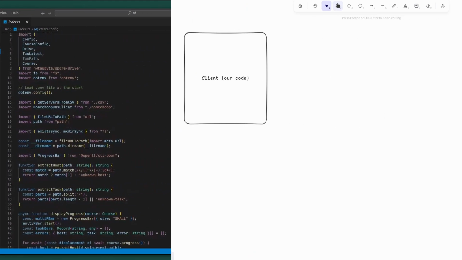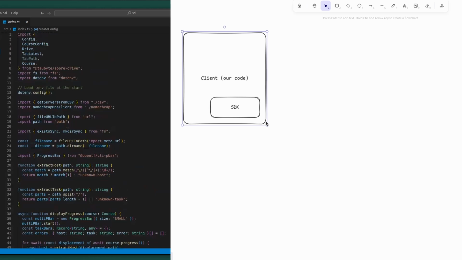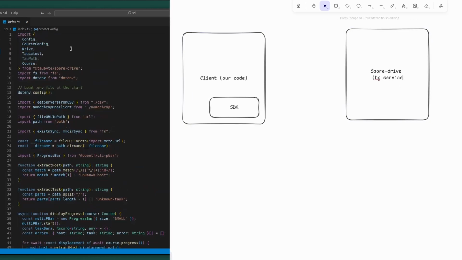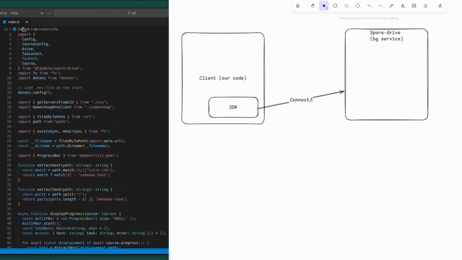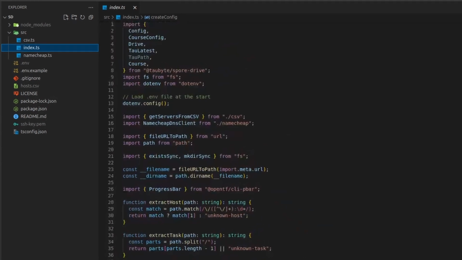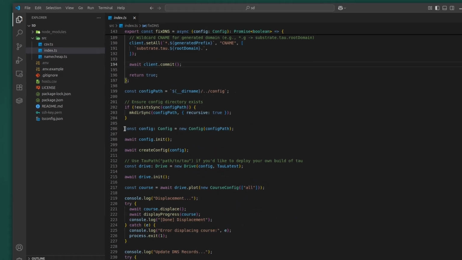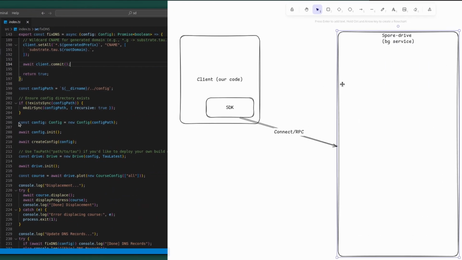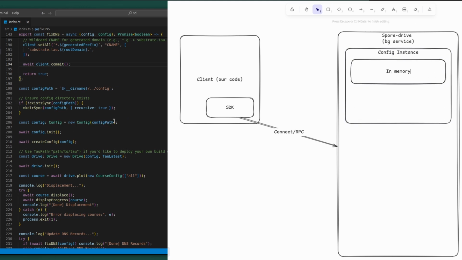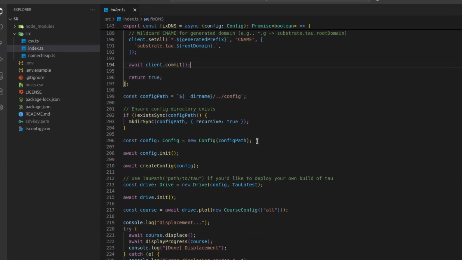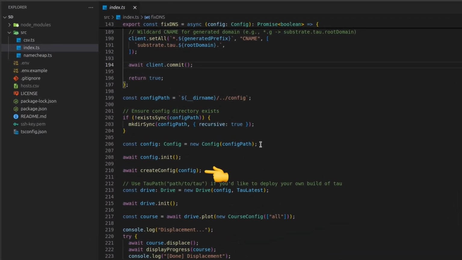It all starts with the SDK connecting to the Spore Drive background service using RPC when we run our npm display script. At the top, we have all our imports, including our specific SDK ones like the config and drive objects. Background service uses the config object imported to create and initialize an empty config instance. This config instance can be in memory by default or written to disk at will. It passes it to the createConfig function where all the magic happens.